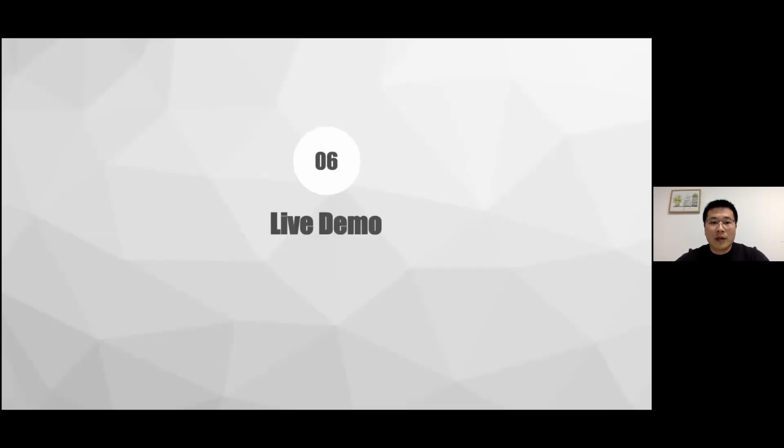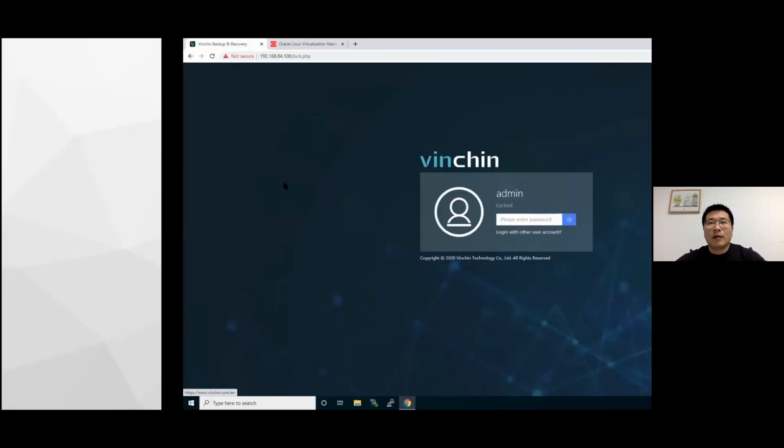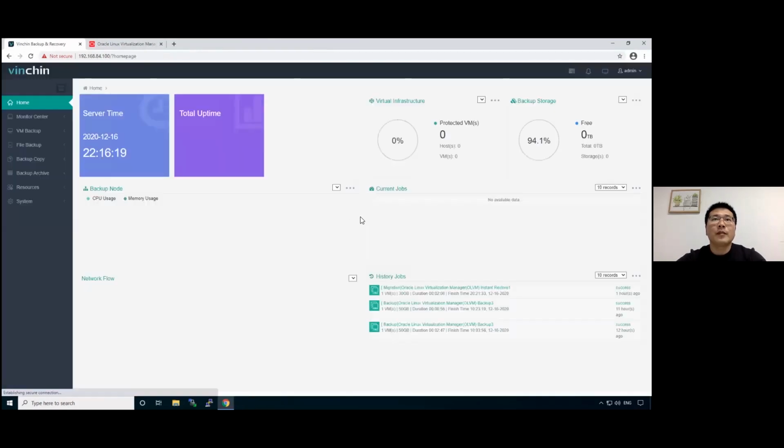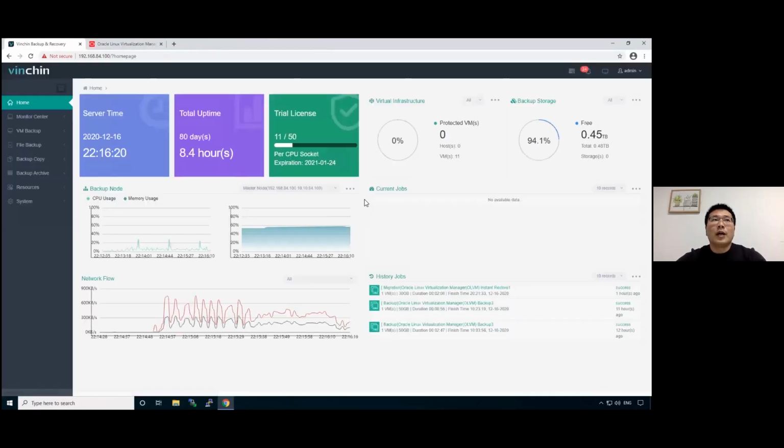Okay, so here comes the demonstration time. Let me show you how to back up and restore virtual machines of the Oracle Linux Virtualization Manager with Vinchin Backup and Recovery. Okay, let's first log into Vinchin Backup and Recovery. Here we are looking at the home page.